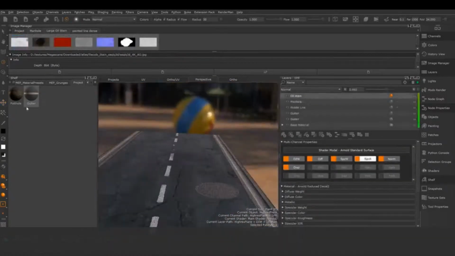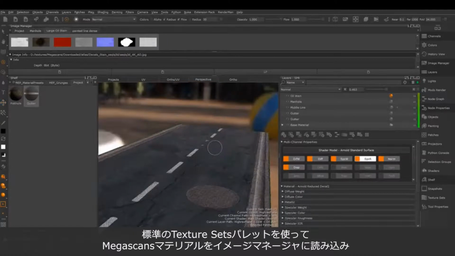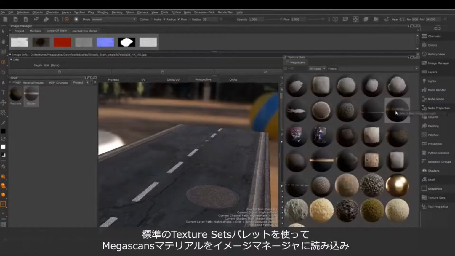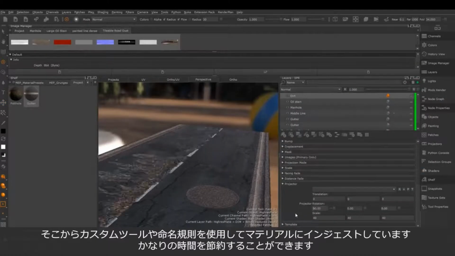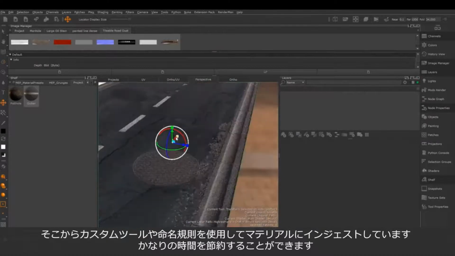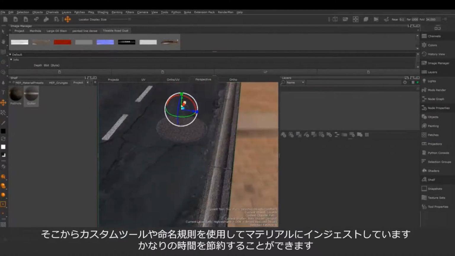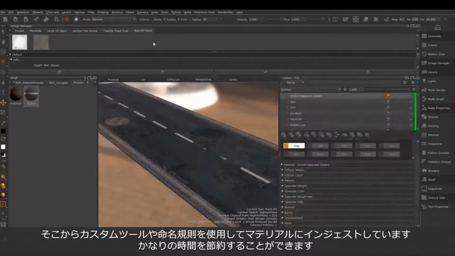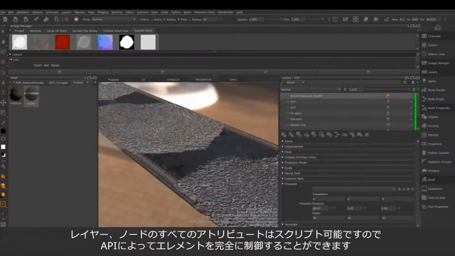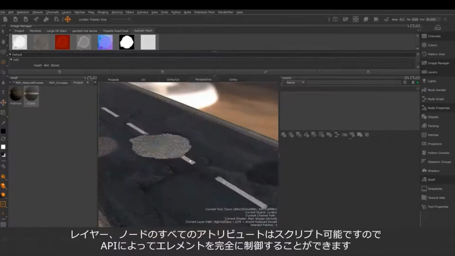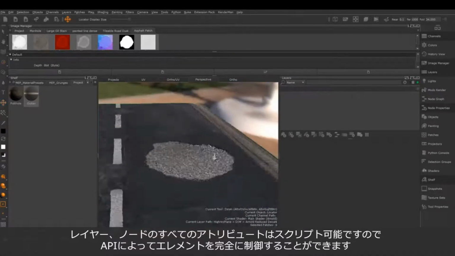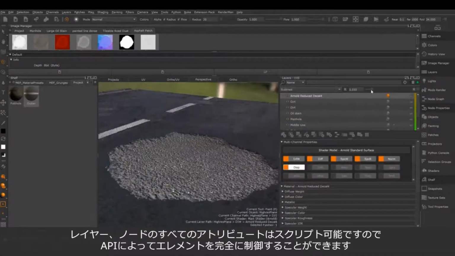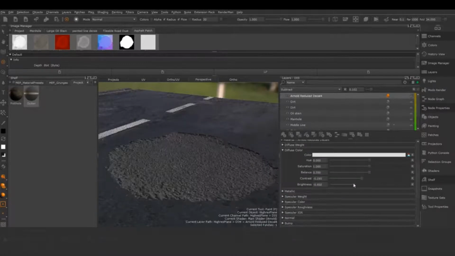Using the standard Mari texture set palette, I'm loading Megascans materials here into the image manager. From there, I'm ingesting them into my materials using a custom tool and user customizable naming conventions, which quite greatly reduces the time to apply such library data. Since all attributes of a layer or node are scriptable, you always have full control over all elements of a node via the API, which is how I'm achieving this.